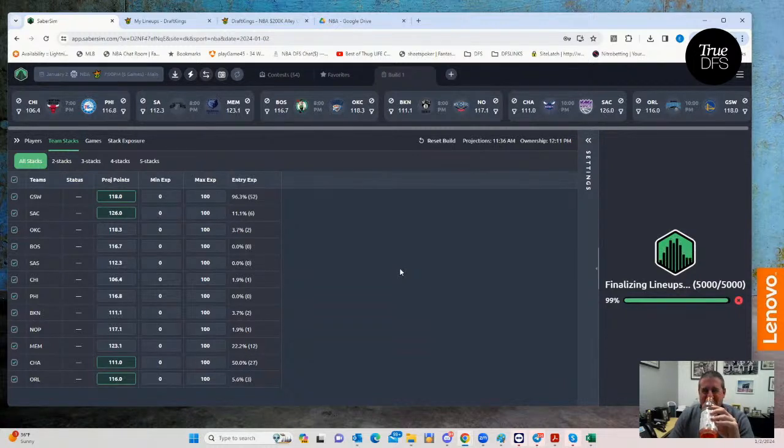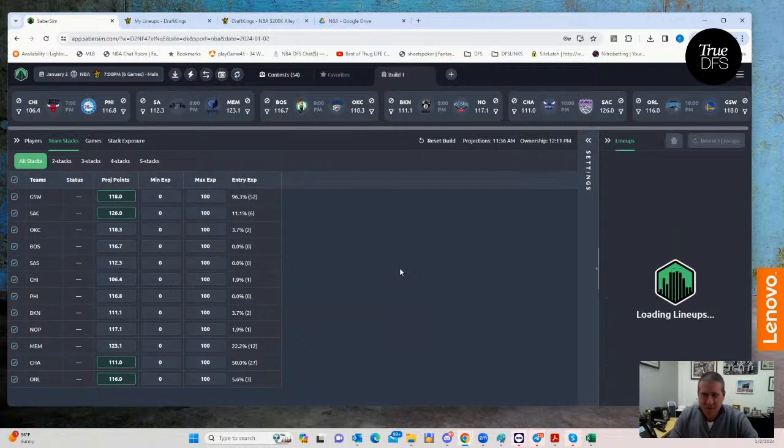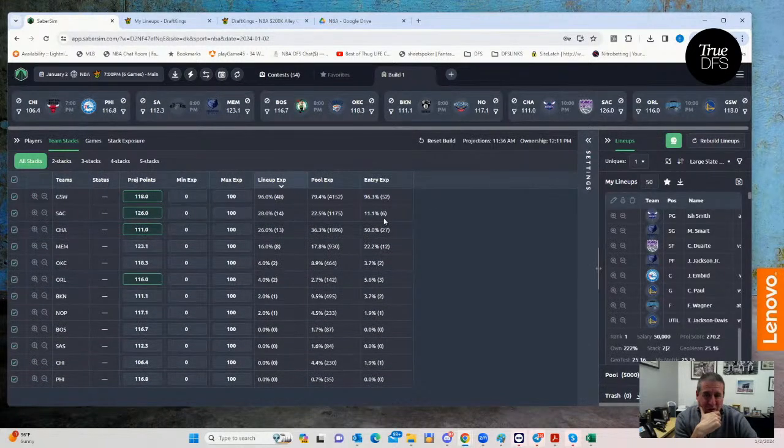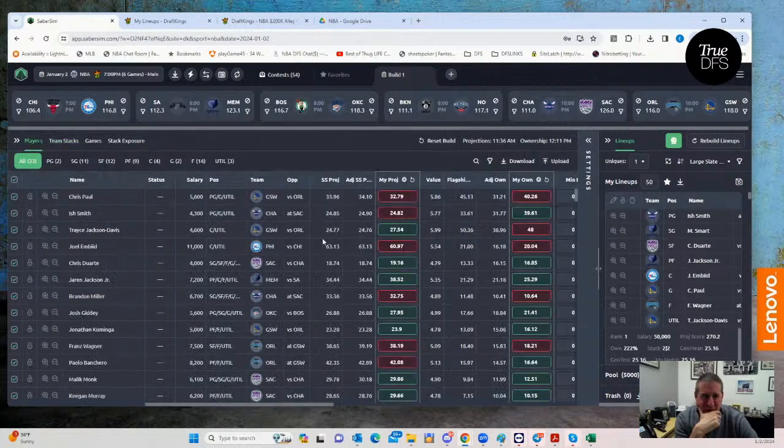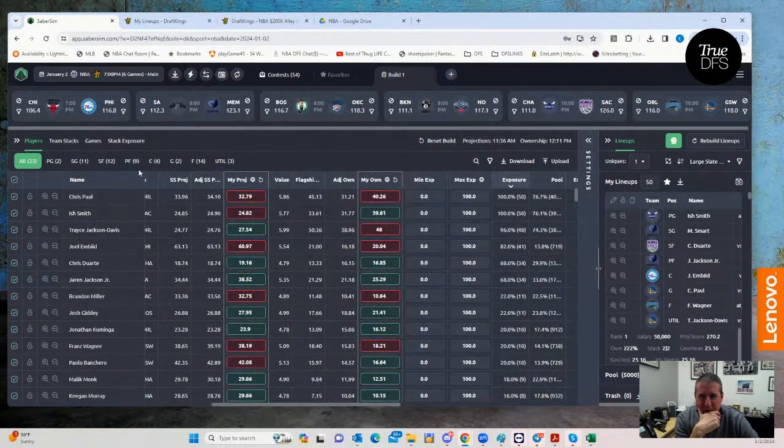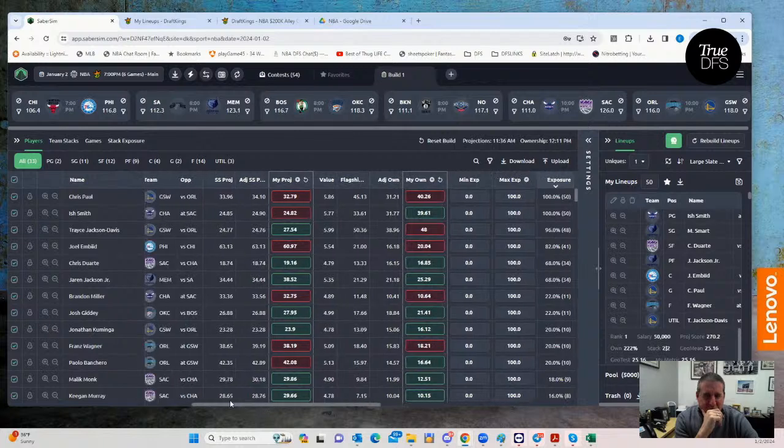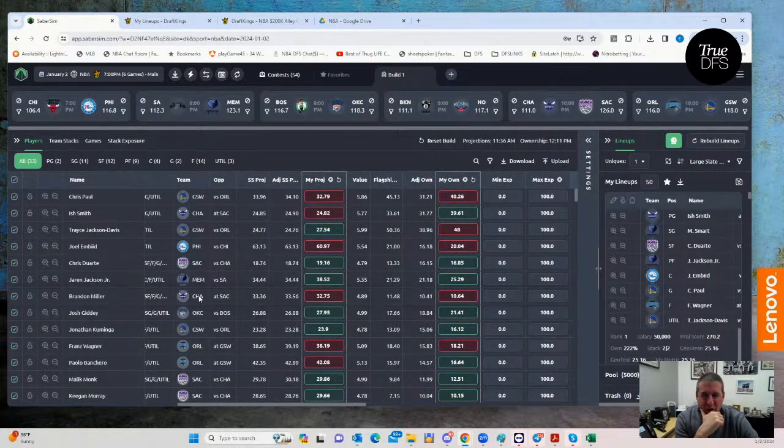All right, so when we change the projected points from the game, I wonder if that did anything. I hope so, but let's see. Players. Exposure still 100% Ish and Paul. 82% Embiid. But you do get a little more of these other Charlotte guys, which is sort of interesting. Just sort of what I want.